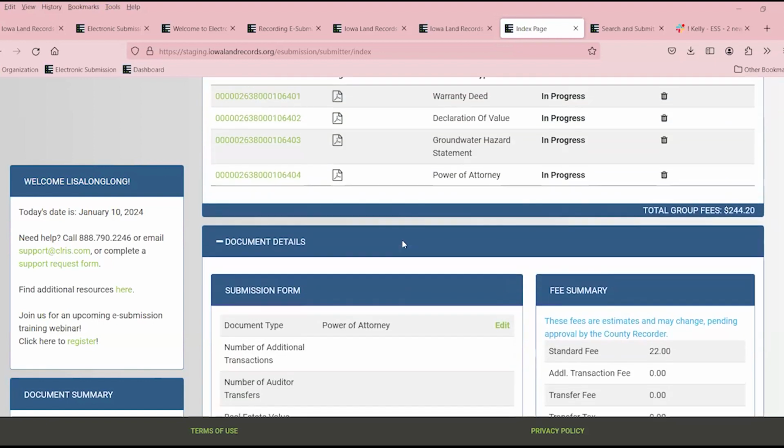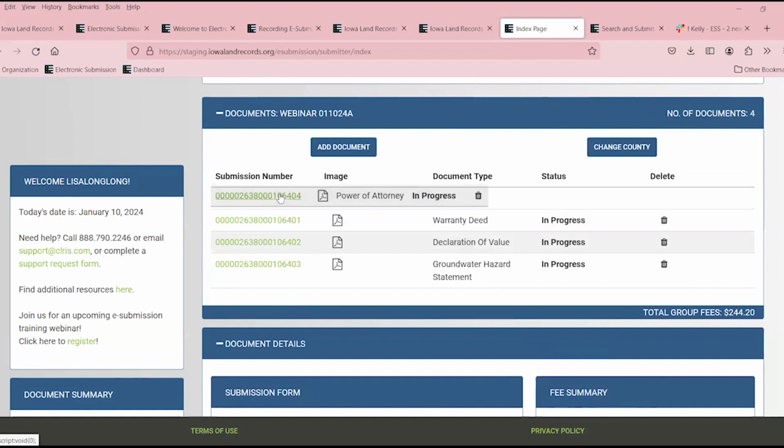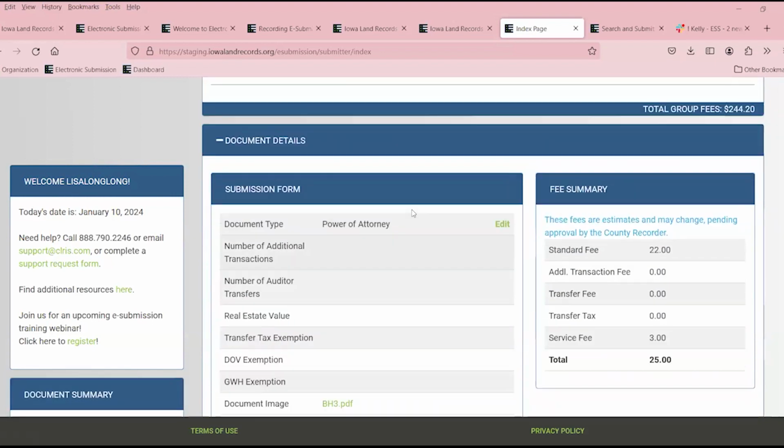So you've got these 4 documents. You've got the deed, the deck of value, the groundwater, and the power of attorney. And you realize, oh, maybe that power of attorney should have been at the top. You don't have to delete and start over. All you have to do is left click on it and roll it right up here to where you want it. So it's a drag and drop to get that in order.